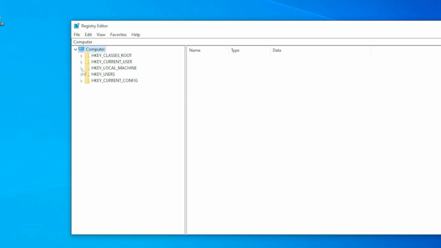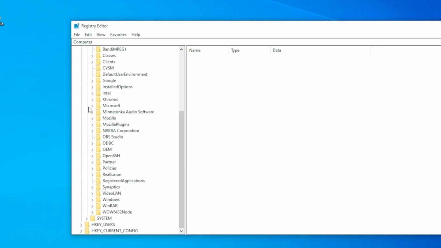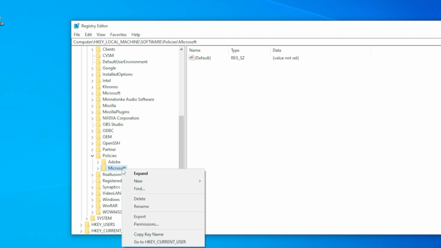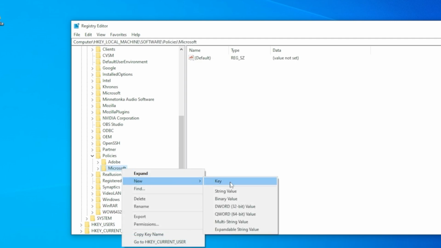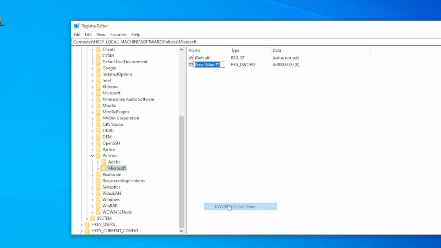Now from here, click on this little arrow and expand the HKEY_LOCAL_MACHINE folder. Click and expand the Software folder. Now expand Policies. Hover over New and select the DWORD 32-bit value.